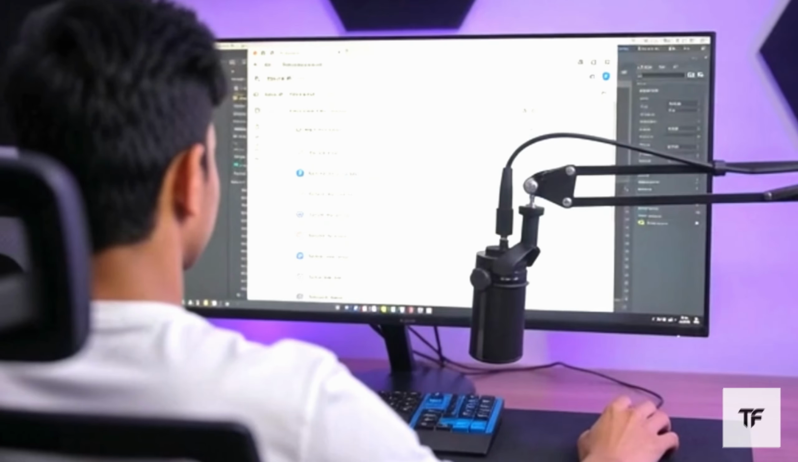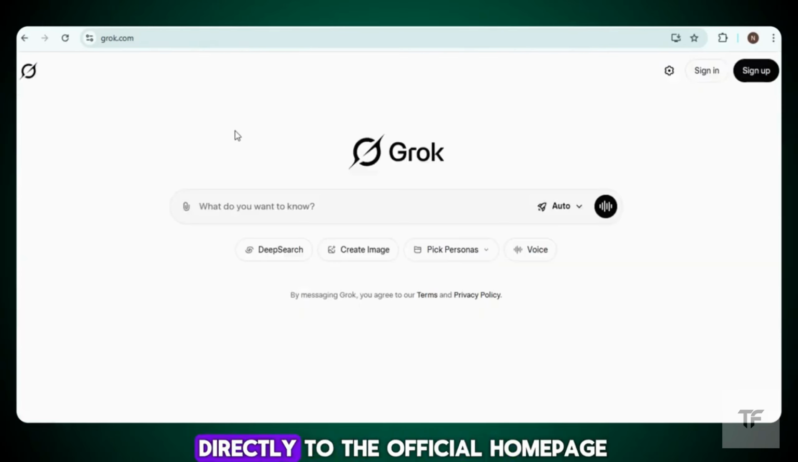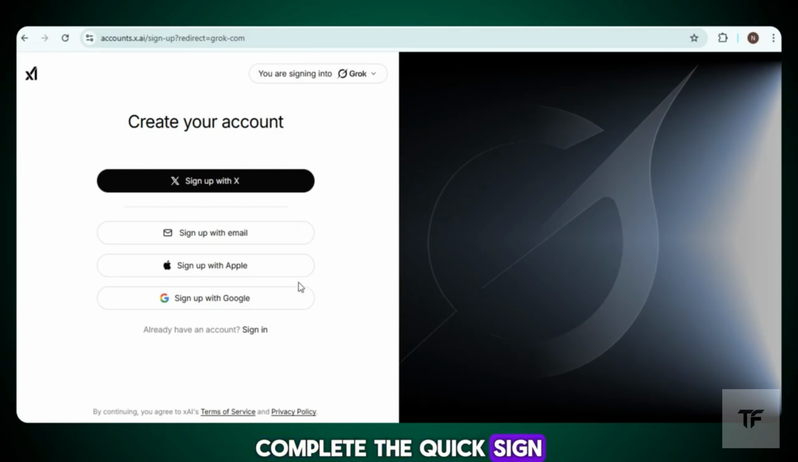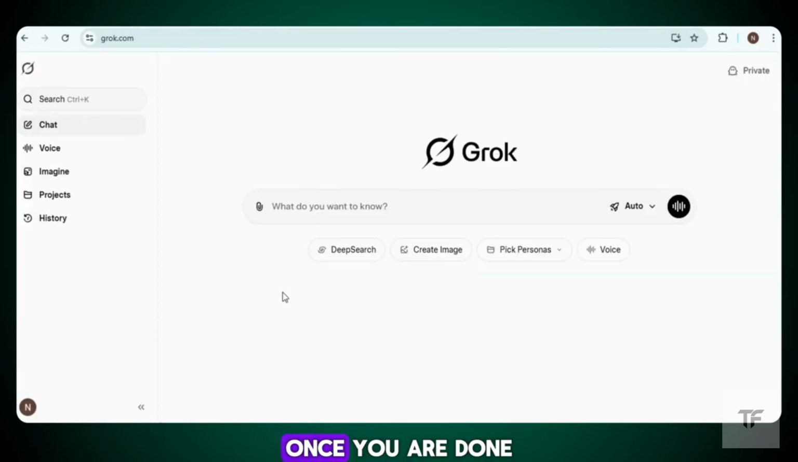Let us now begin the process. First, open Google and search for Grok AI. From the search results, click on the very first link. This will take you directly to the official homepage. Complete the quick sign-up process, which only takes a few seconds. Once you are done, your main dashboard will be ready.